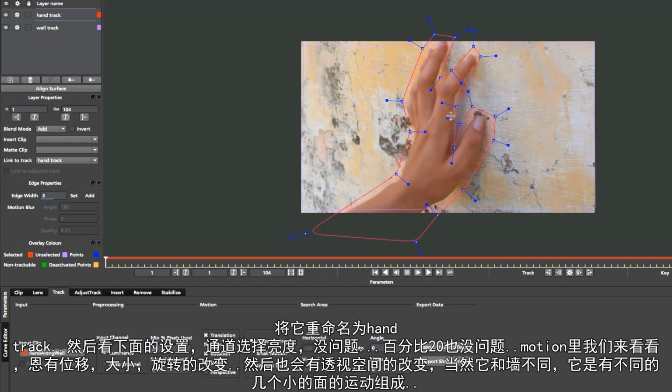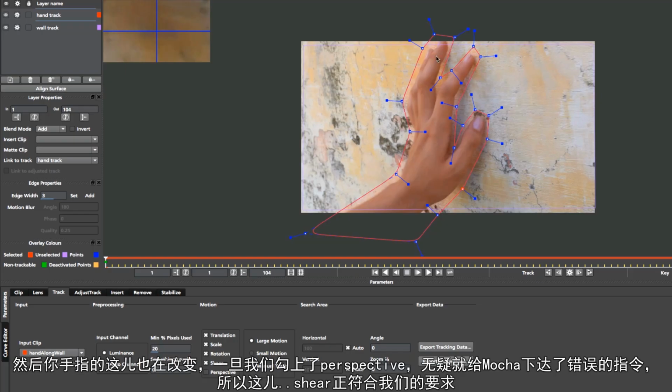So this is a movement where the surface itself here is not flat, and it's not showing that significant and sort of telltale perspective shift that the wall is showing. And also, the hand is also moving slightly here. So if we turn perspective on here, that's going to send the wrong message to Mocha Pro when it tries to do the calculations. So shear here is exactly what we need. All right, but how does that help us?